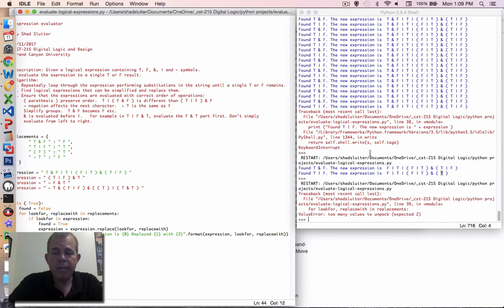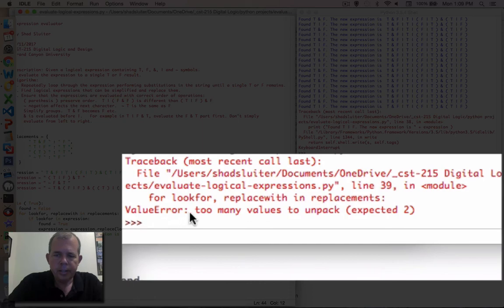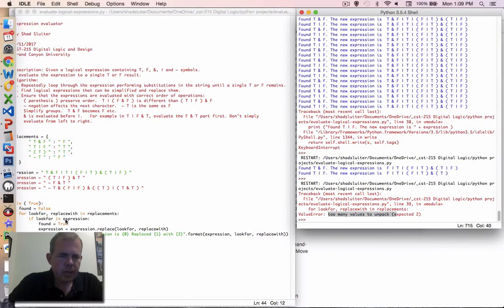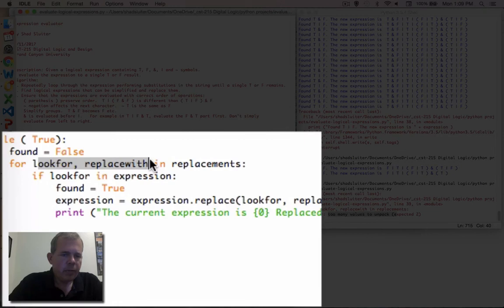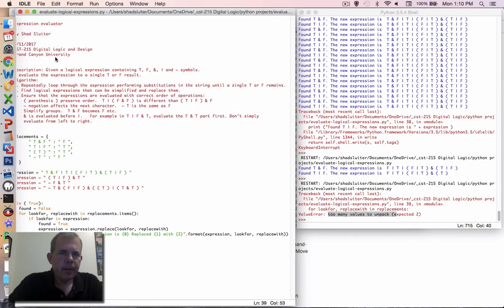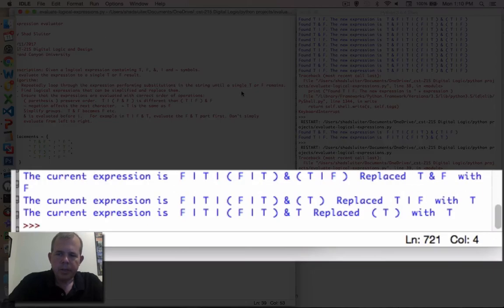Okay, so you can see I have an error in my code. The line here says, too many values to unpack, expected two. And so I think I've got a problem here in my for loop. So I am looking for two items, and I'm searching through this list called replacements. What I forgot to do is put in the dot items command, and that will split those up. So now it will know that we want to assign those variables to individual items.